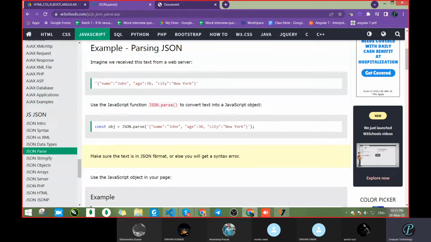What is the meaning of this? Text in JSON format means, anyone? Text in JSON format, it means what? Array or object, sir. Yeah, data inside the curly brackets, as key and value pairs. Correct or not? It should be inside the curly brackets and then key and value pairs. So that's what JSON format is.